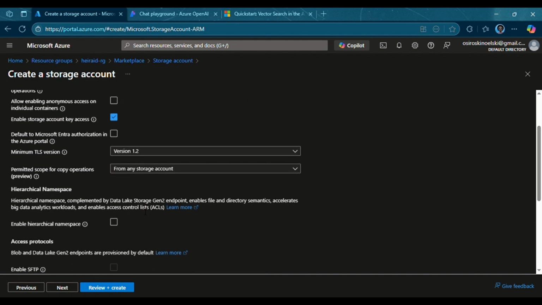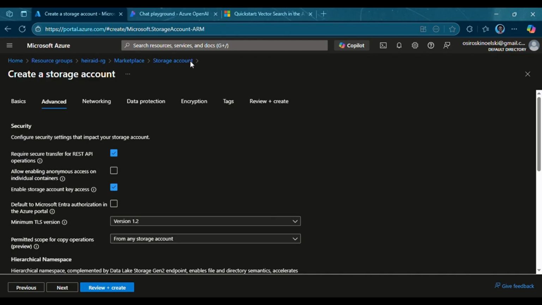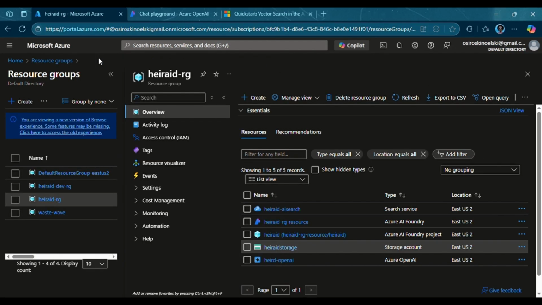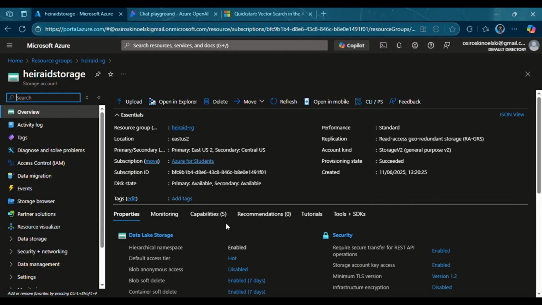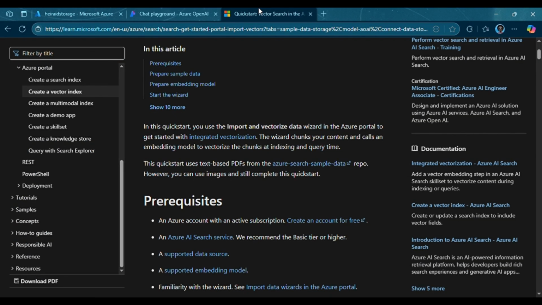Don't hurry and click review and create. Just go on to next. This is the feature that differentiates it here: enable hierarchical namespace. If you check this button and then review and create, it will give you a storage account which acts as a data lake storage, with hierarchical namespace enabled. Now, that is one key feature that we've already tackled.